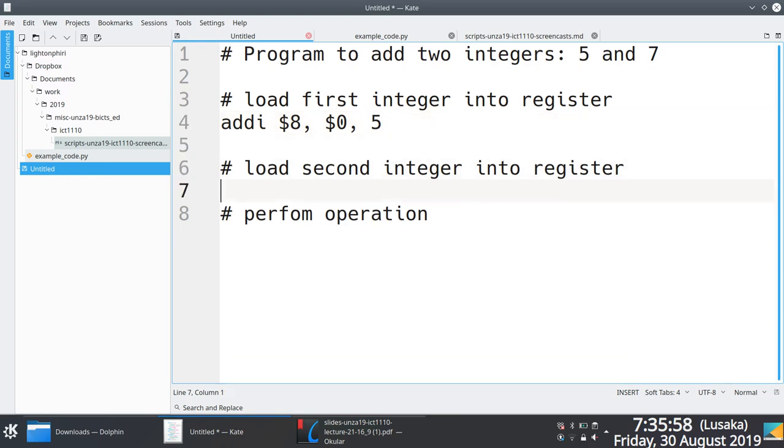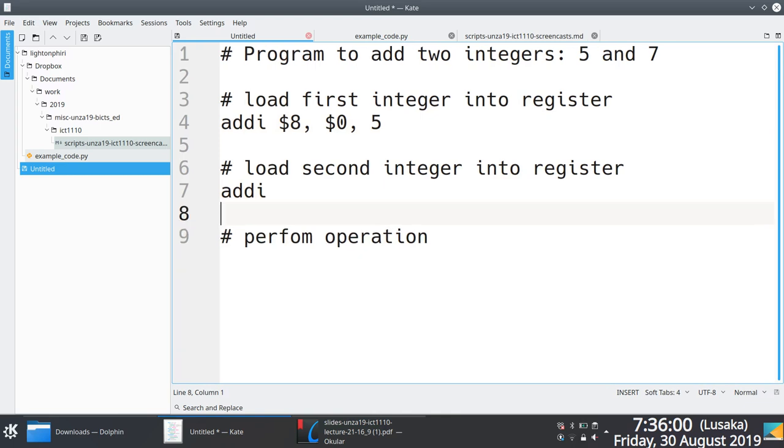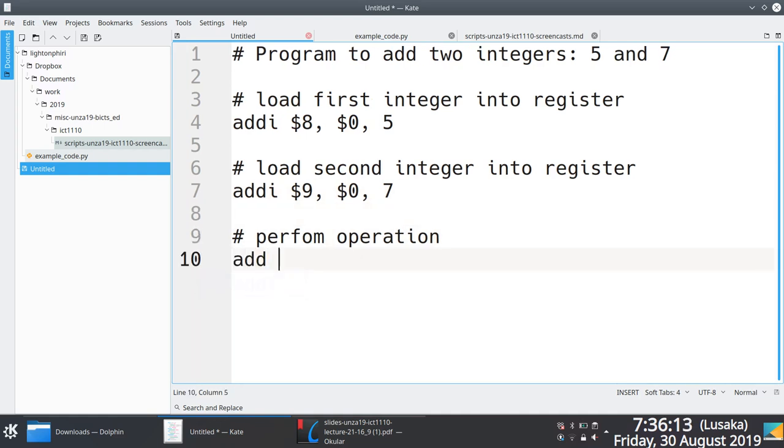And then next I say addI again, and I'm going to load this in register number 9. Same format, register 0, and then the value 7. And then finally, I perform the add operation, because I'm trying to add two integers, 5 and 7. I'll just add the two values in the registers. My two values are now in 8 and 9. 5 is in 8, 7 is in 9. I'm going to add them. But I have to make a decision of where I'm going to put the result. I'm going to put it in 10 because I know that the temporal register range is from 8 to 15.